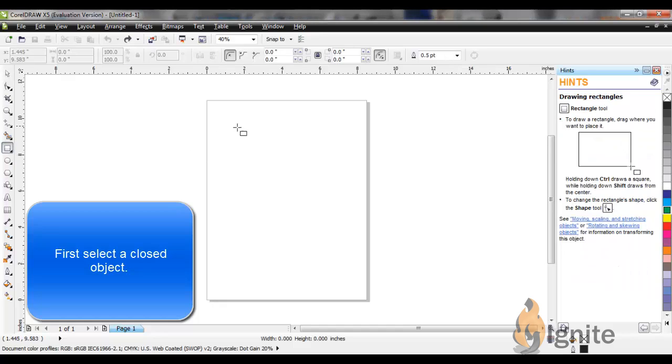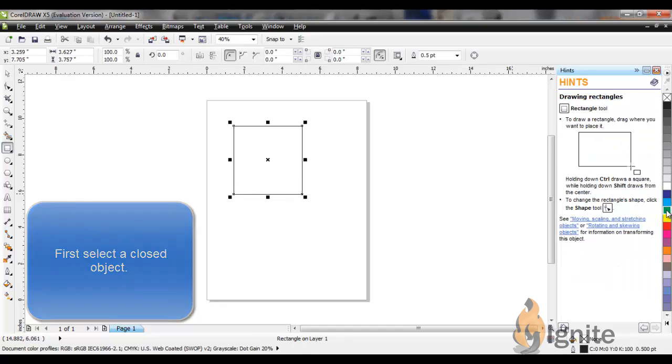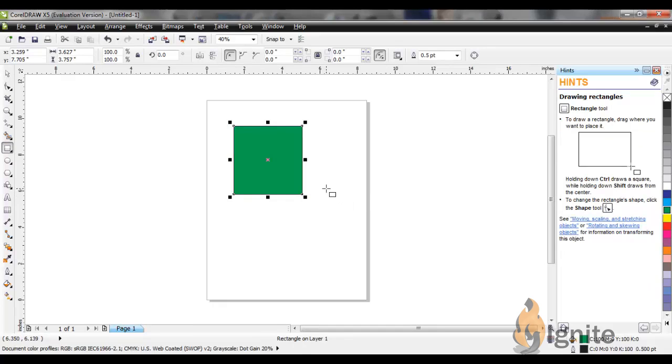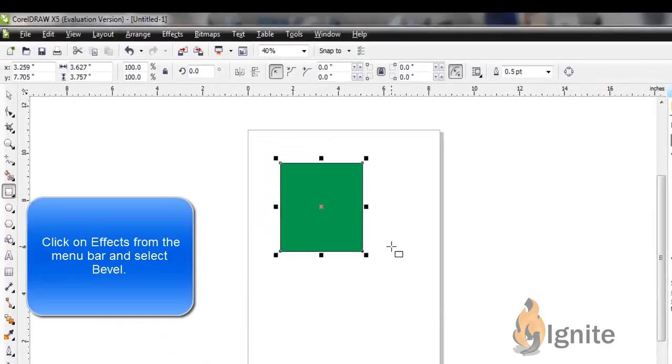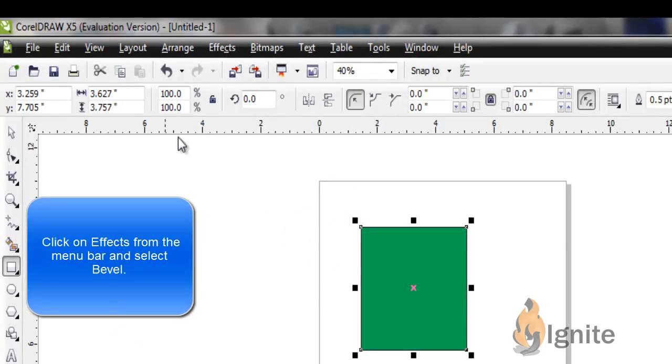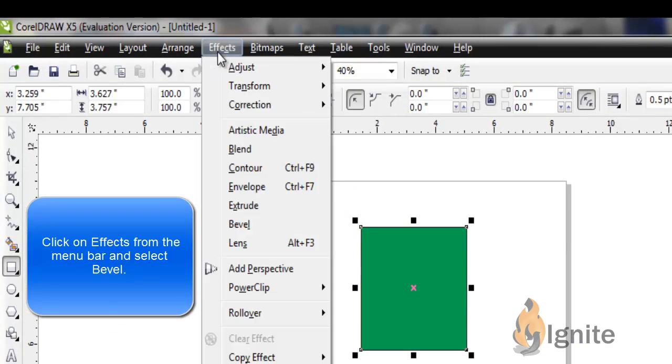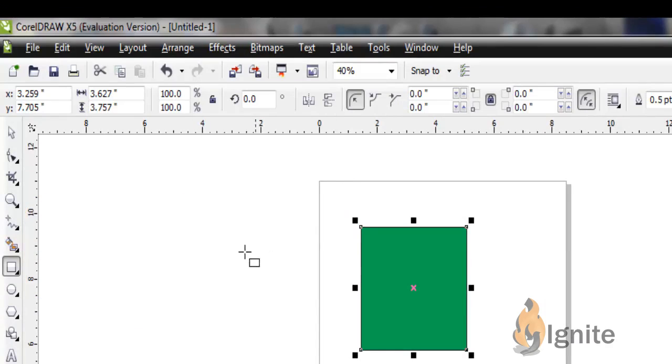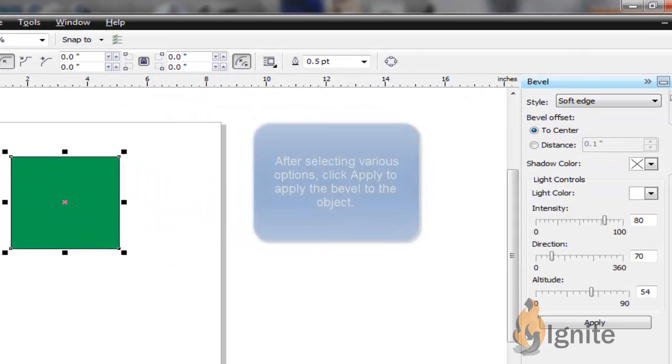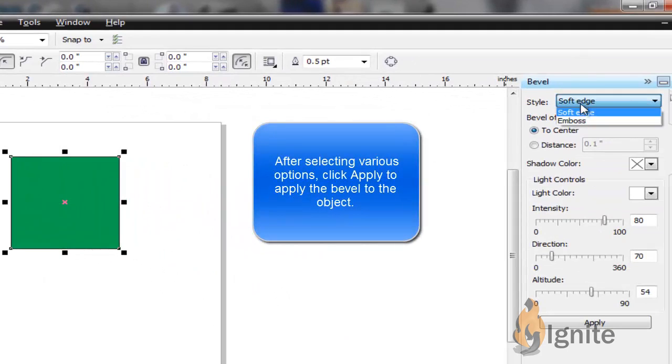Select a closed object. Now click Effect. Select Bevel. Choose Soft Edge from the Style list box.